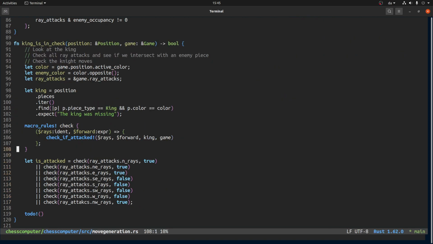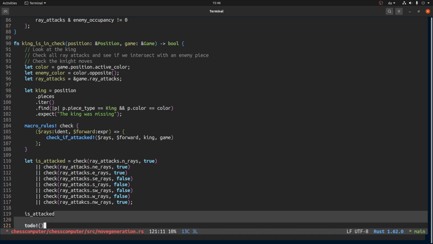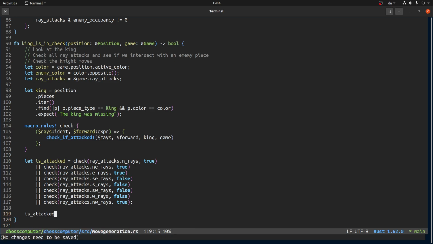And here we are. So I just made a helper macro to make it easy to write this, which just takes the rays we're interested in, whether it's a forward ray or not, and then just expands to this macro that uses some local variables. And then this is whether or not the king is under attack, and then we simply return that actually. So we remove that format.